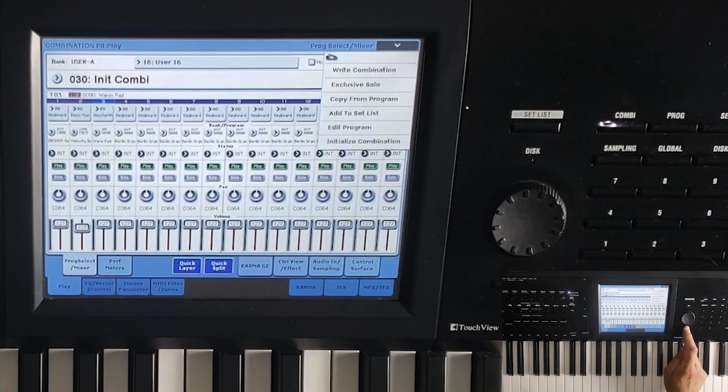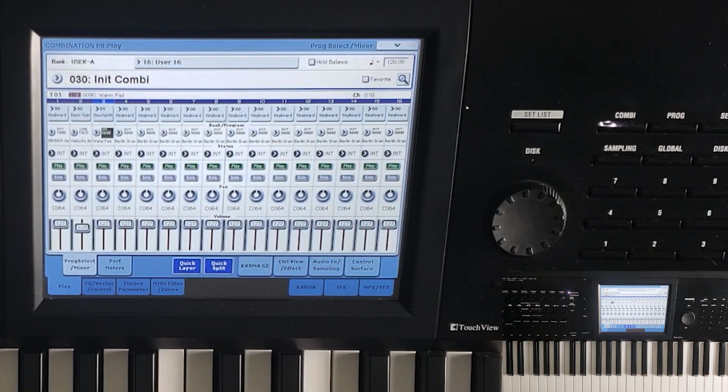It's kind of straightforward, I think, but I've been doing it for quite a while, so it feels straightforward to me. But of course, if you're coming from Roland, which I have a Roland, or you're coming from Yamaha or something like that, it's a little different than maybe what you're used to. But that's how you create your layers, and that's how you create your combinations and your splits.